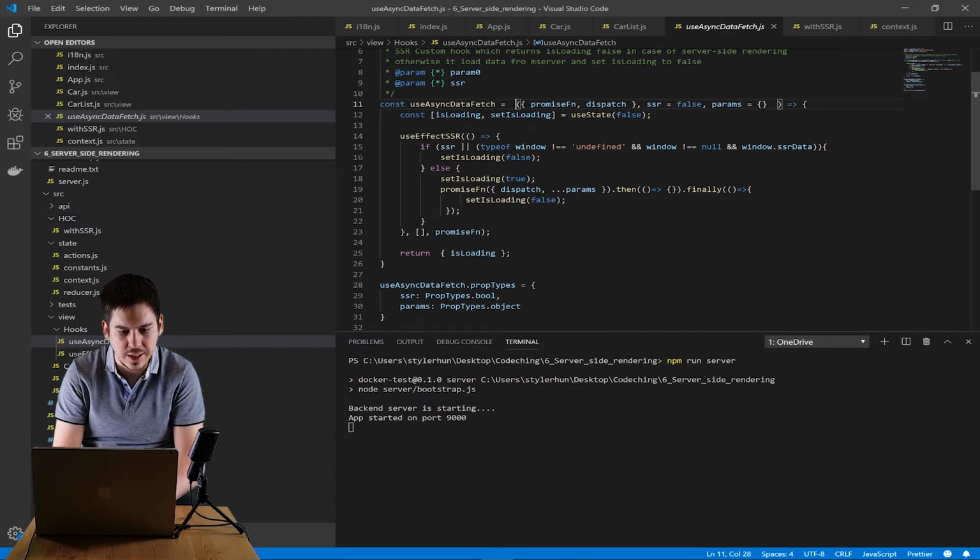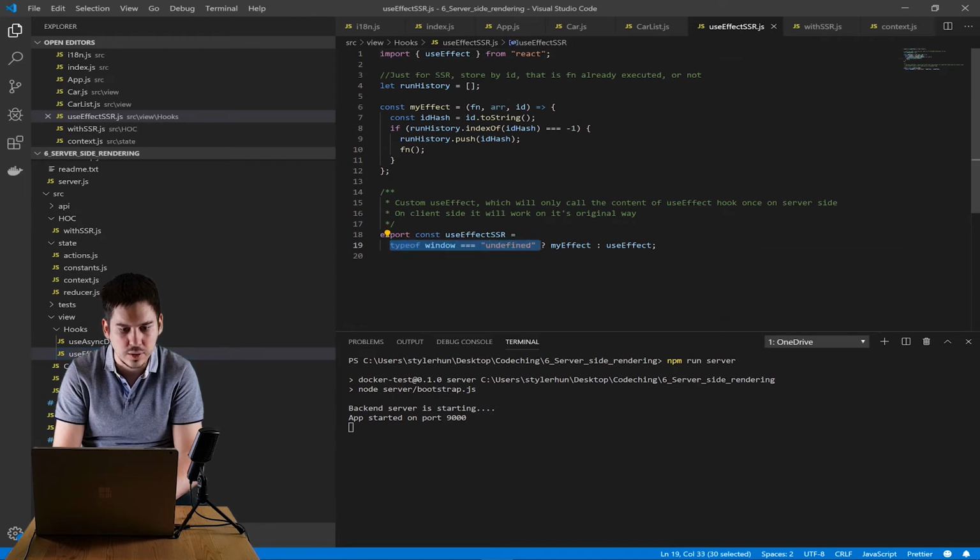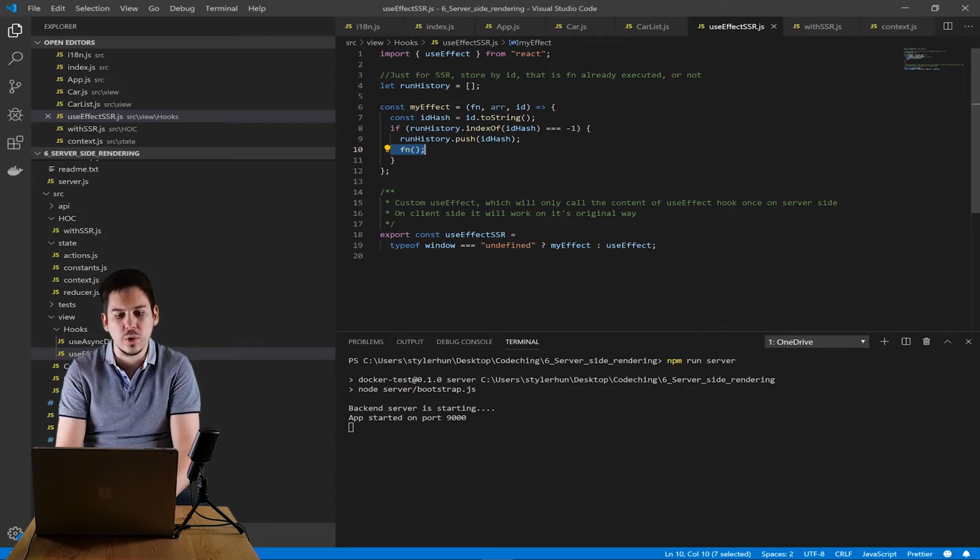In the use effect SSR hook, which you can see here, I made a custom hook. I don't use the use effect hook because the normal use effect hook cannot be used in the server side rendering. The content of the use effect hook will not fire, so my use effect SSR will check whether the window object is available currently, and if not, it will just run the content of the use effect hook in my effect. My effect is a custom function, and it will run the content of the use effect. So this will happen on the server side, because there my custom myEffect function will be fired instead of the normal use effect hook.